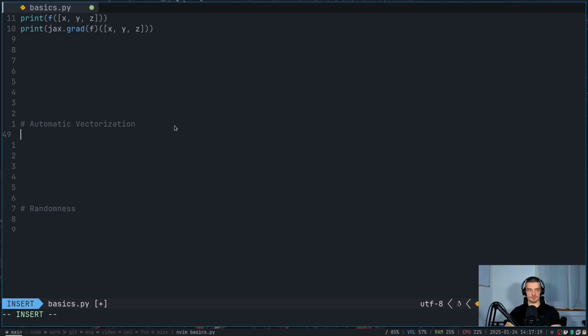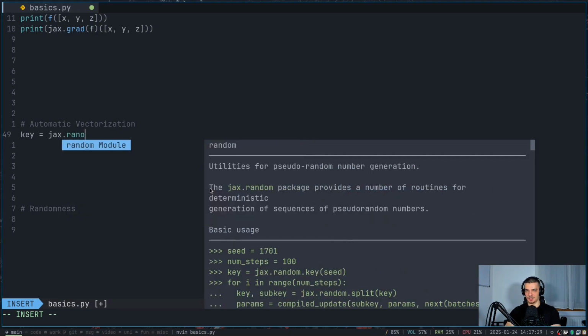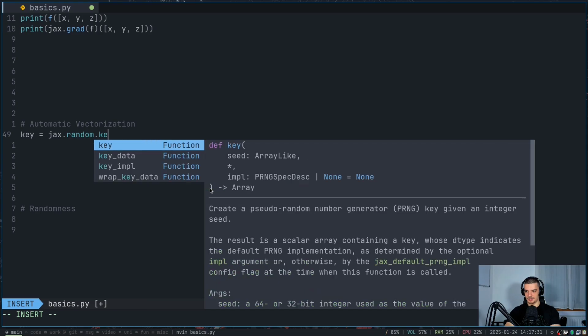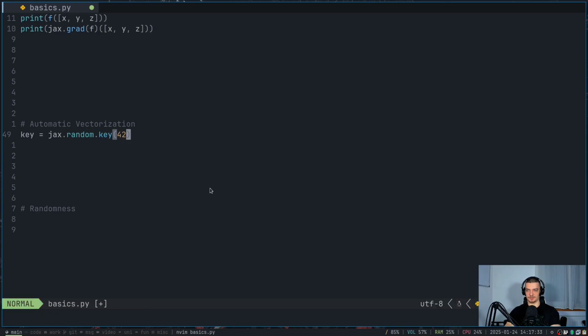For this, what we're going to do is define a random key. Now, we're not going to talk about randomness yet. We're going to talk about this in a second. But for now, just generate a random key by saying jax.random.key and pass a seed, for example, 42.